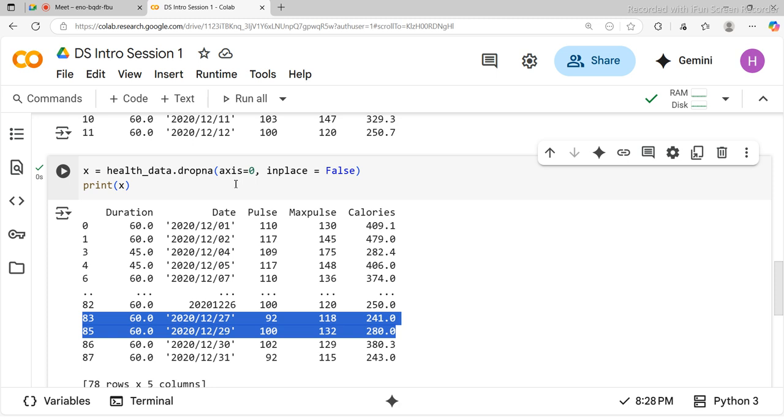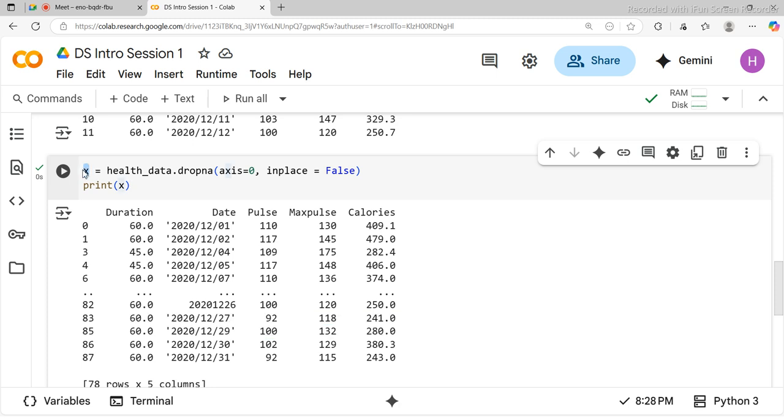It is returning some dataset. Again it is a table, and that result will be stored in x. If you print x, that gets displayed. This is when you put inplace equal to false. So what happens when you put inplace equal to false? It will not change the original dataset. The original dataset is health_data, this variable. It is not changing the original dataset, but it is returning some result, and we can store that result in the x variable and then print it.